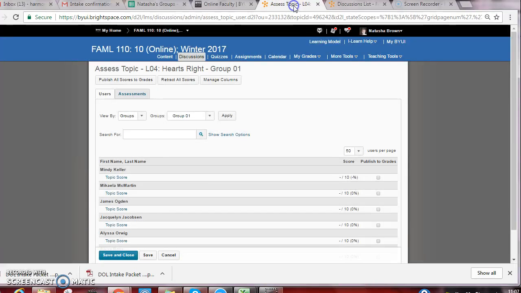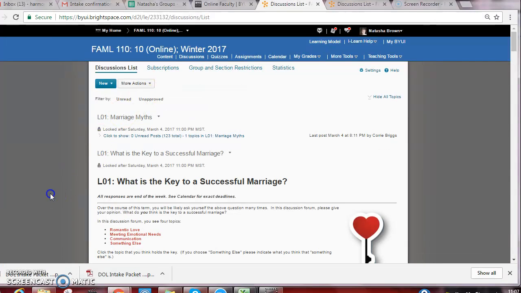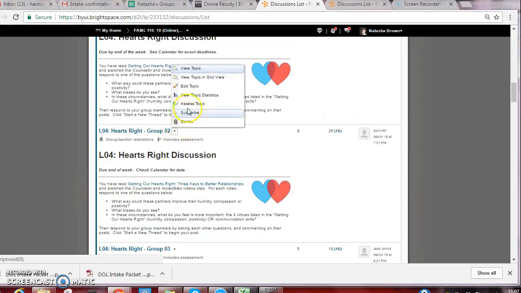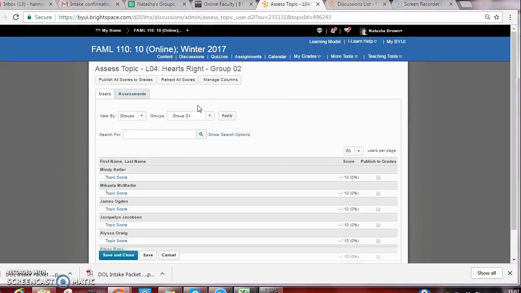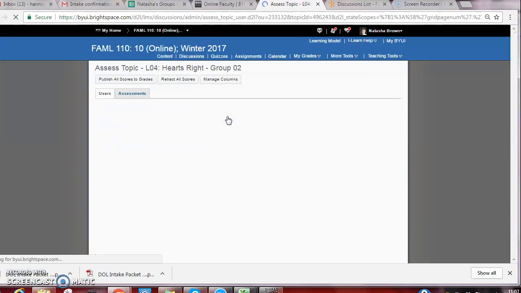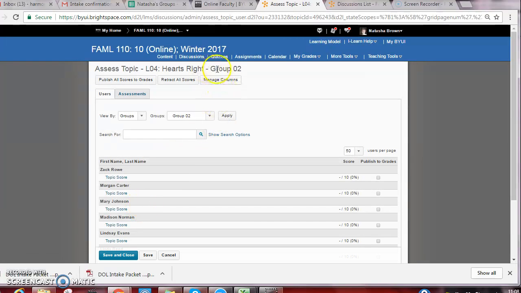Alright, so then you assess group 1, and then you can go back to discussions. Click save first, and then you go back down, and now let's do group 2. So you click the arrow, assess topic, and then because you did group 1 and now you're on group 2, which it shows you right here, you need to make sure to go to group 2 and apply. If you forget to do that and you're in group 1 but you've clicked, it says group 2 up here, but you're only in group 1, when you click on this it will show that they didn't do anything. When you click on the next one, it'll show that they didn't do anything. So you'll know. Don't freak out about it.